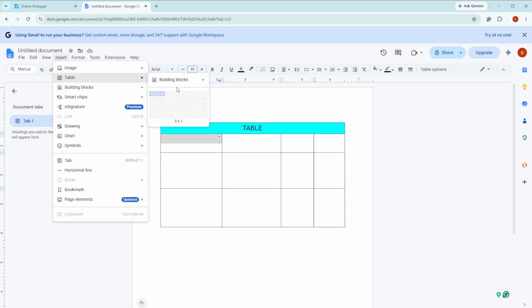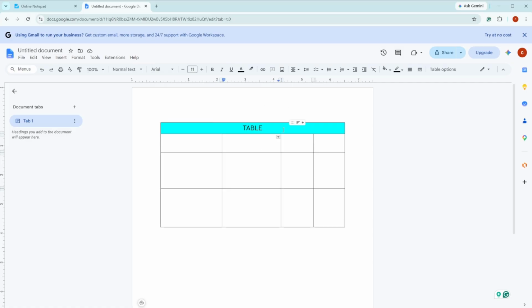Hopefully, this guide helped you easily learn how to create tables for free in Google Docs.